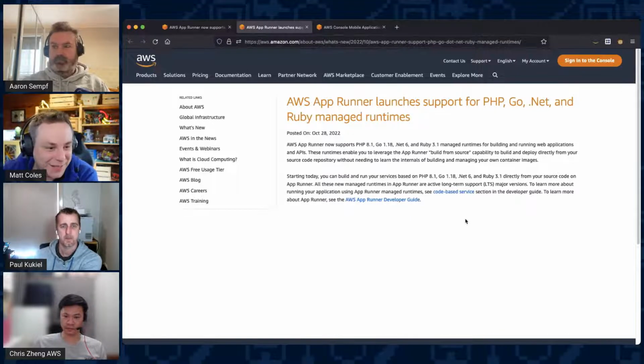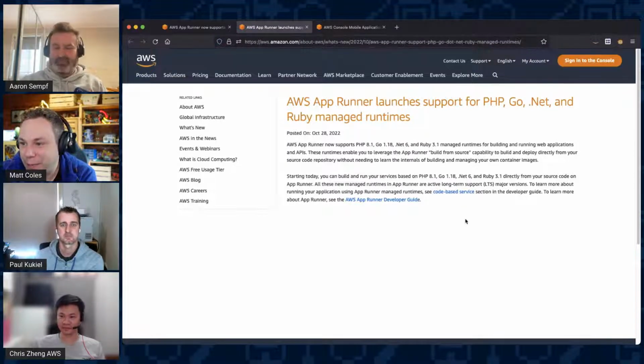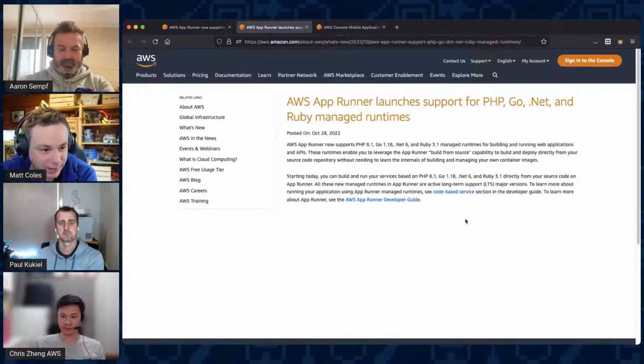Ruby. Anyone in the chat doing Ruby at the moment? Let us know. PHP, Go, and .NET as well. AppRunner now supports those languages, so this is really cool to see an extension to what we had today. If I remember correctly, it was Python, JavaScript. Was there anything else that AppRunner supported? I think there was Java. So Java came out recently, but yeah, it was Node, Python, and Java. But now we've got PHP and Go and .NET.